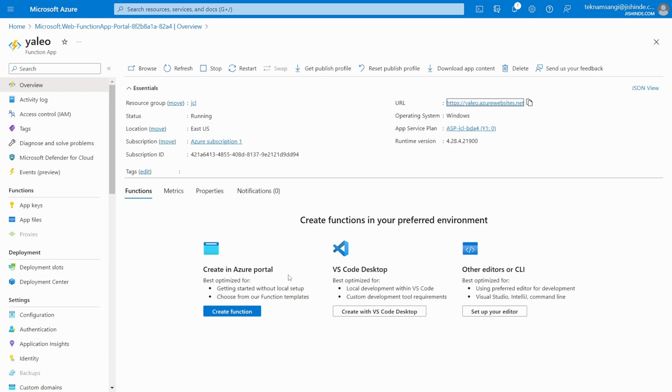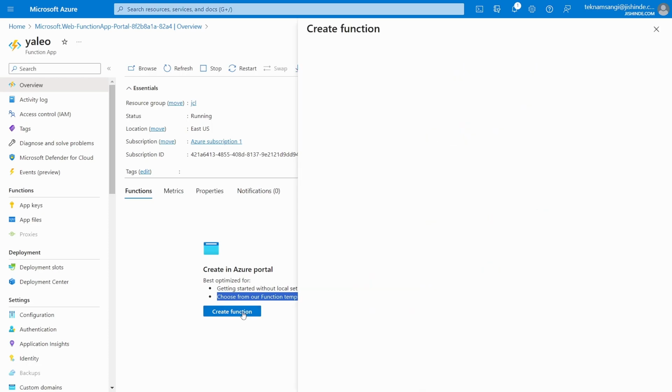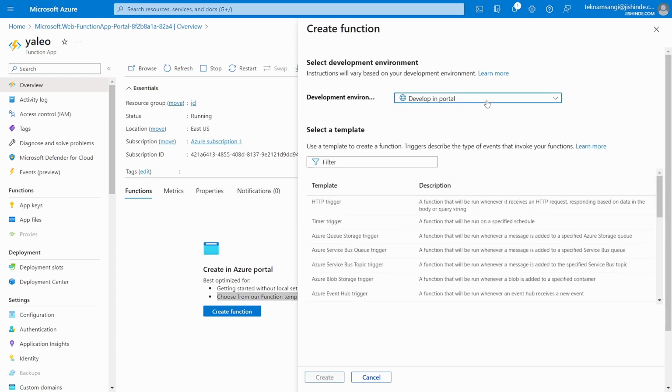And we can create our functions. Let's use the Azure portal, which is best optimized for getting started without local setup and choosing from function templates. So let's create from here. It will pop up on the right side, and we'll have some options to choose while creating our functions. Of course, we just want to develop in our portal. We have the option to either choose VS Code or any other code editor, but we have chosen to use the portal.